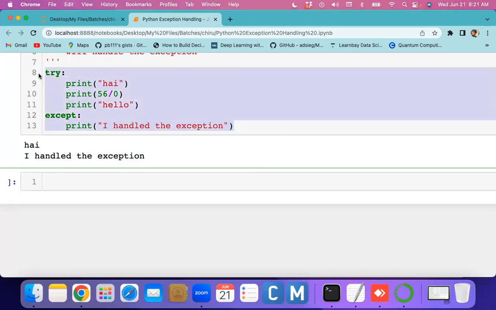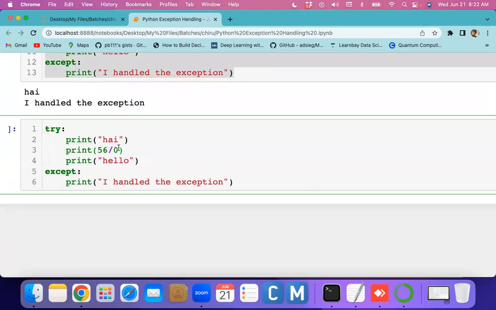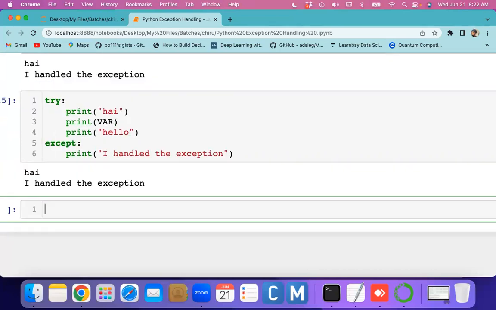Meanwhile, it can handle any exception, not only zero division error. It can handle any kind of exception, even name error, type error, anything. Okay, it can handle it.